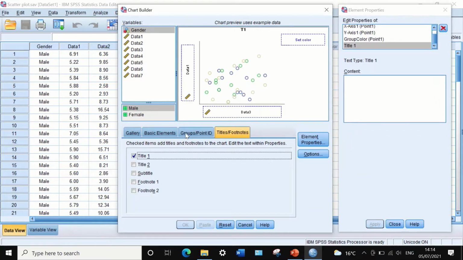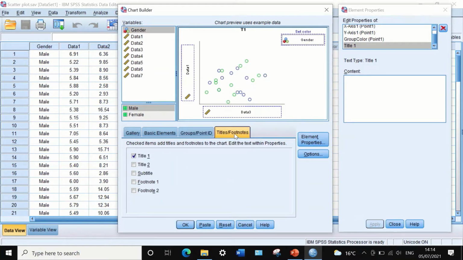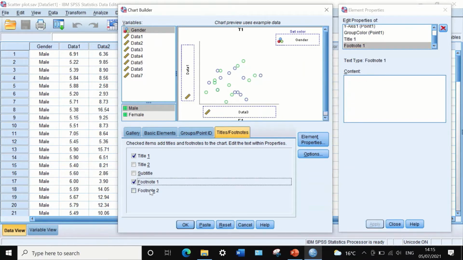If we go back again here, we have to move the gender up to here so it can be really finished. So if we click on title, food, gender, and in this I can type a title for this plot by calling it correlation. Click apply, and then I could also add a footnote and call it figure 1 and apply.